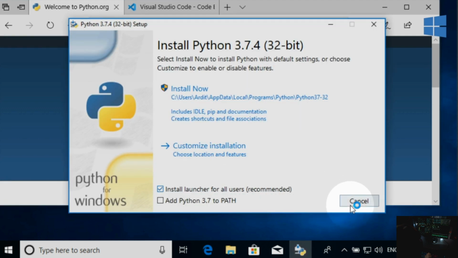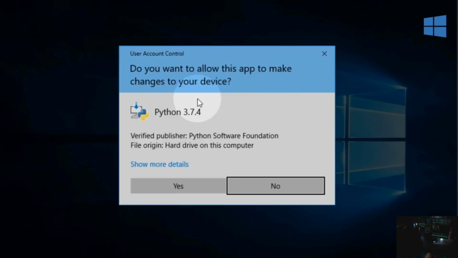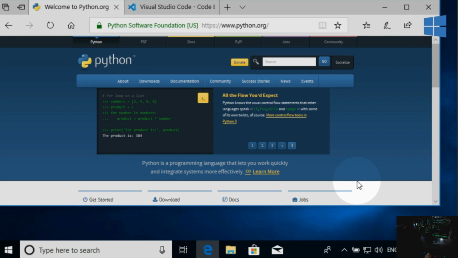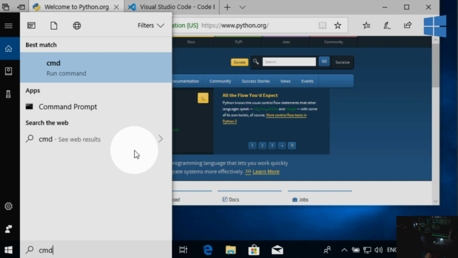So the installation started, and make sure to check this option at Python 3.7 to path. And then go to install now. And just wait for the installation process. Click yes. Setup was successful, and close that window, and then search for your CMD program, which is the command line, the command prompt.